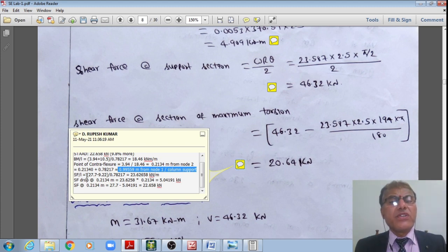Therefore what is the shear force variation per unit length? Just now we have seen the variation 27.7 is decreasing to 9.22, therefore it is decreasing over a length of 0.7821. Therefore that change of shear force per unit length is 23.63 kilonewton per meter. Therefore the shear force drop at a distance of 0.2134 meter is equal to how much? It works out, upon interpolation, 23.63 multiplied by 0.2134, it is 5.04 kilonewton is the drop.